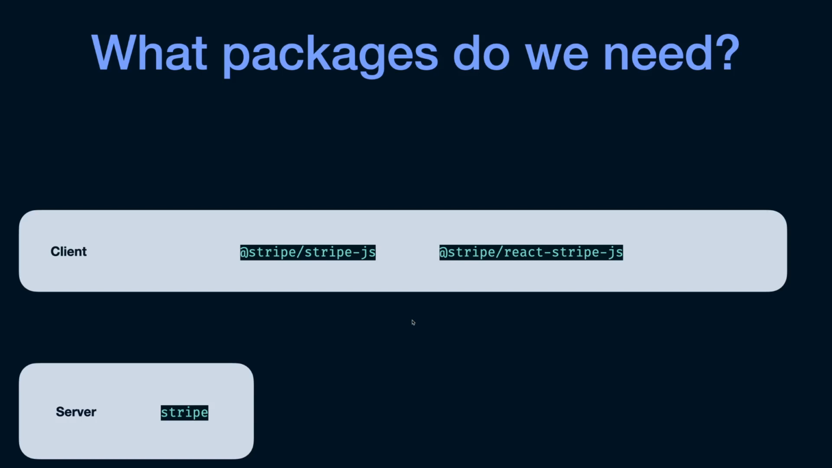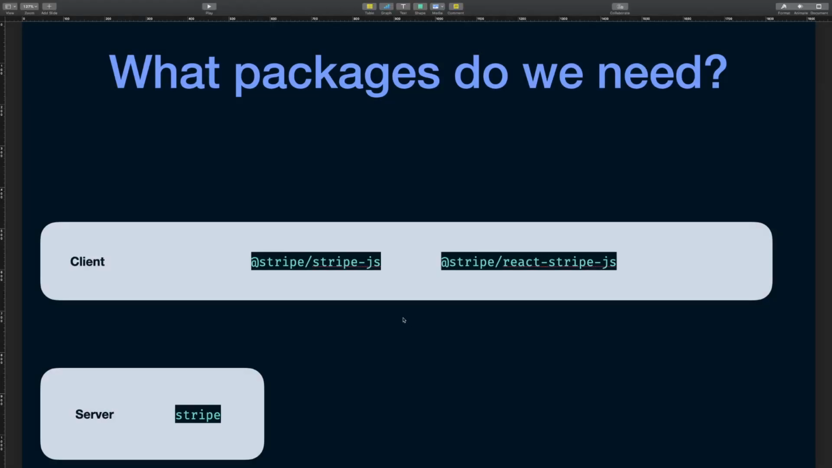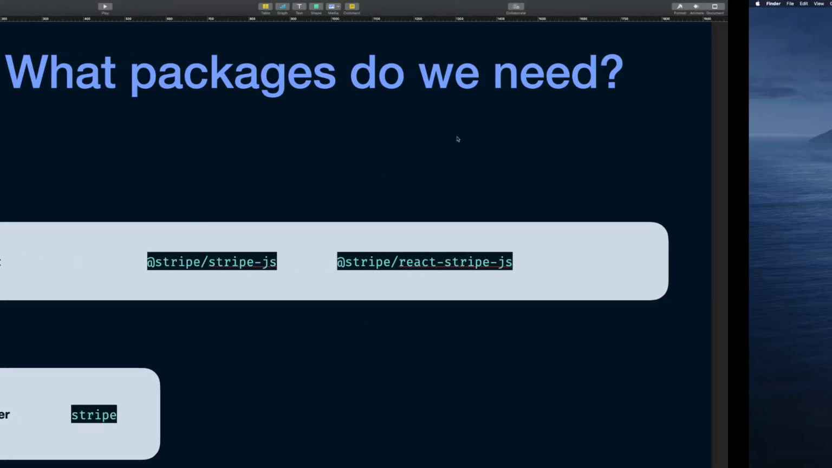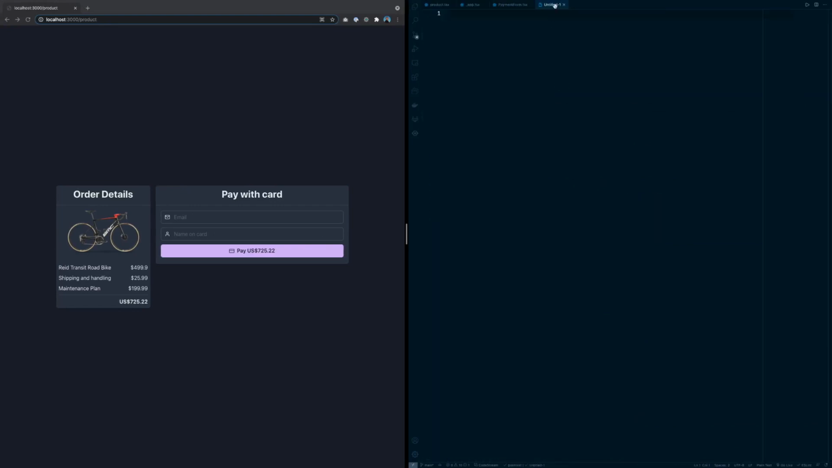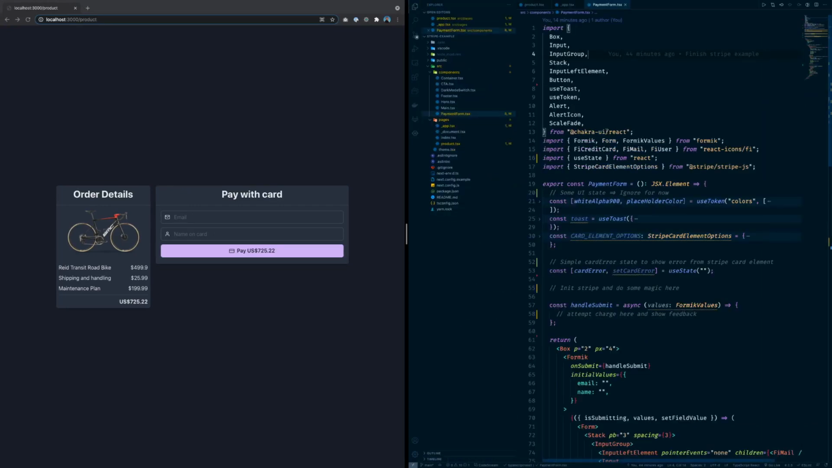Now, before I go to the code, you need to sign up for a Stripe account and you need to get a publishable key and a secret key. Just make sure that you have these two things because that's the first thing we are going to need as we jump across to the next thing, which is going to be setting things up. All right, cool.